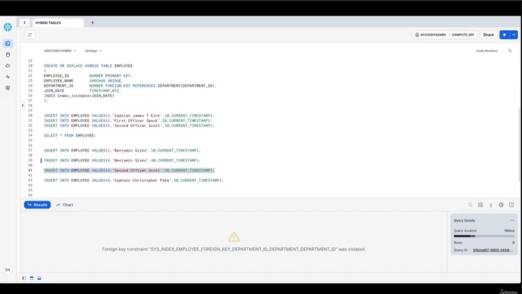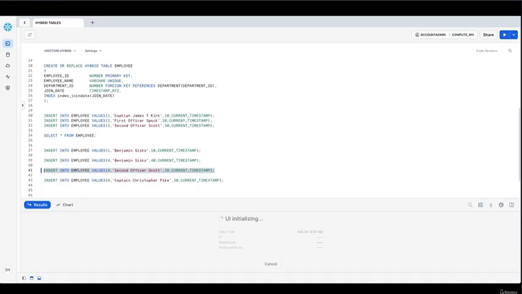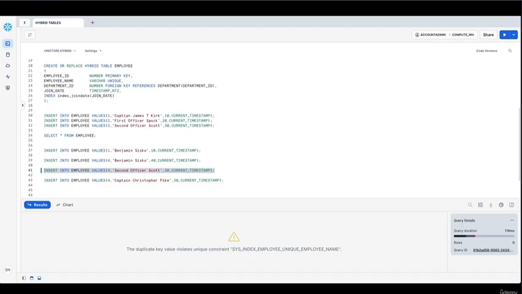Next, I'm going to try and insert employee ID 4 with second officer Scott in it. What do you think is going to happen here? Do you think I will be able to insert rows into the table? And the answer is no. Why? Because second officer Scott is already present in the employees table, and I have a unique constraint on the employee name. And since that constraint is getting violated, I cannot insert that row into the table.